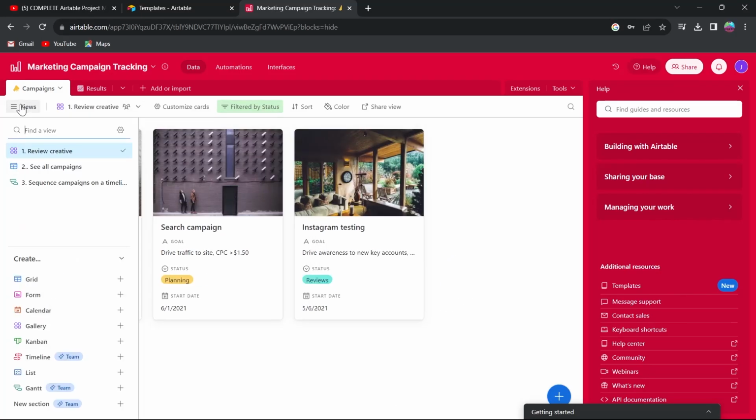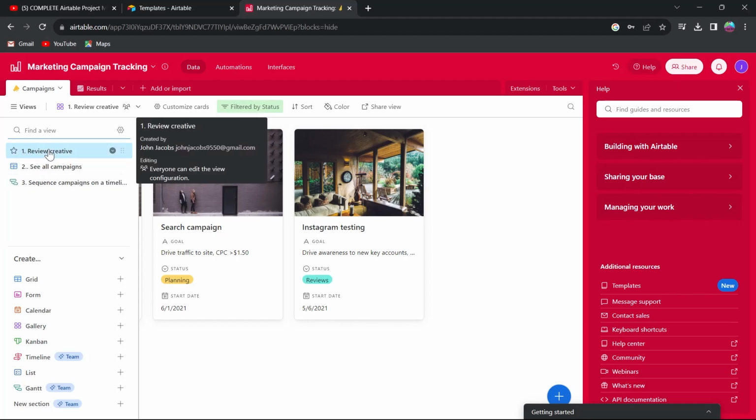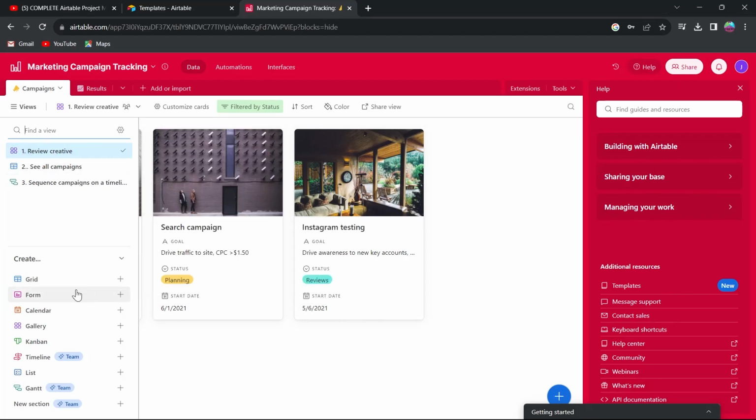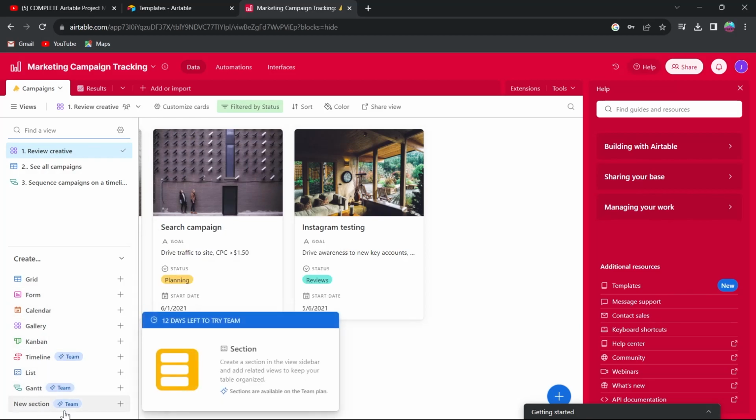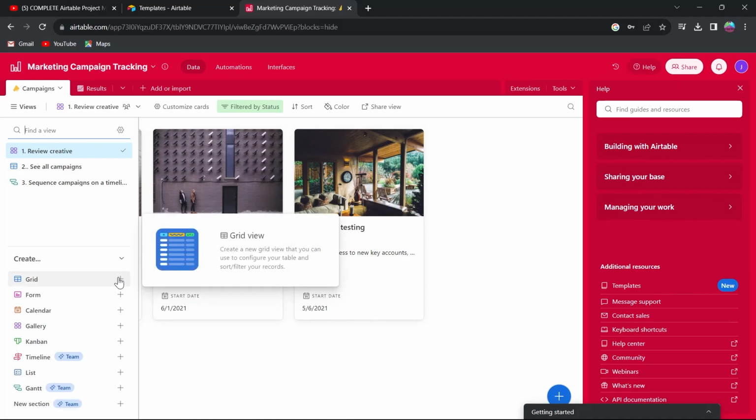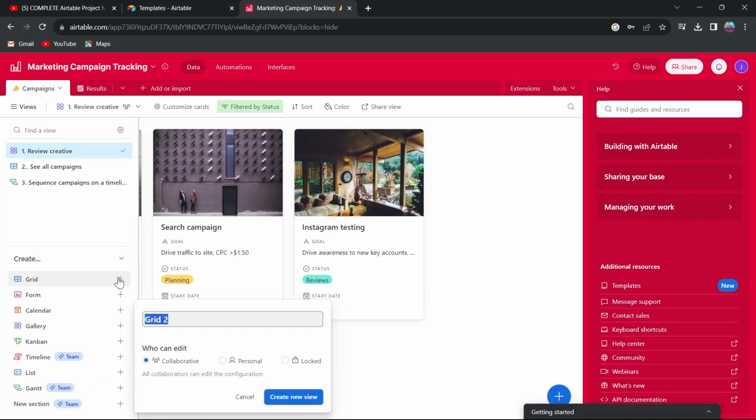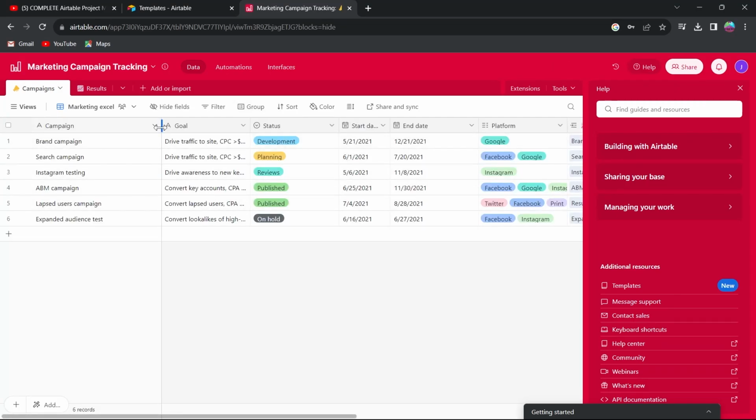So here first of all, create a view. Click on the view option and here we have a lot of fields such as we can create a grid view, form view, calendar, gallery, Kanban, timeline, list, Gantt and new section. So for example, if I want to create a grid view, I can click on it and name my grid anything that I want. For example, if I want to name this grid as marketing Excel, I will name it and I can choose who can edit this view. So I can choose collaborative, personal or locked. So I'm choosing collaborative, click on create new view and here I have this grid view.